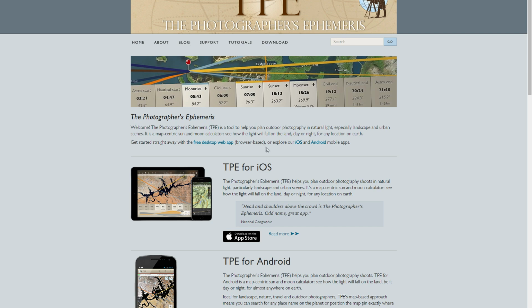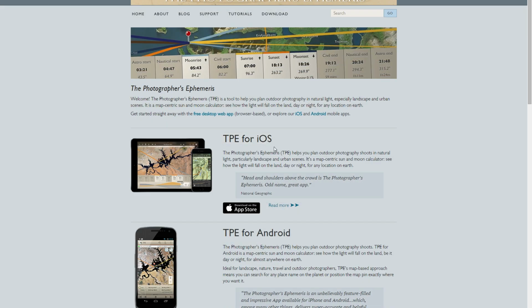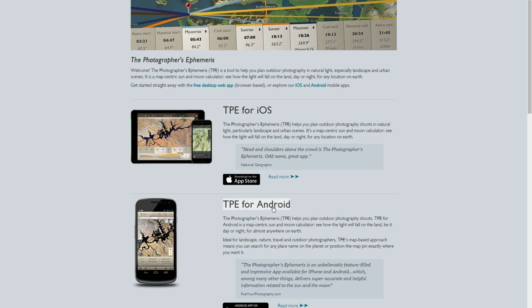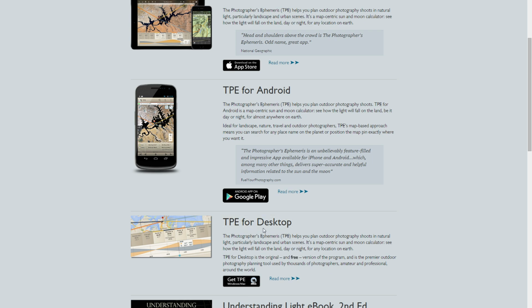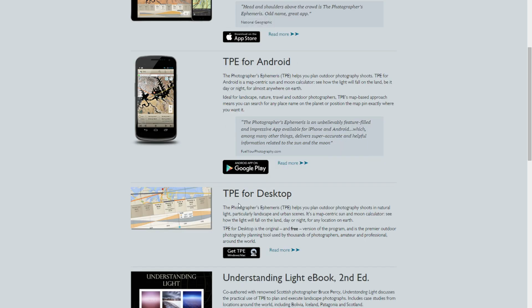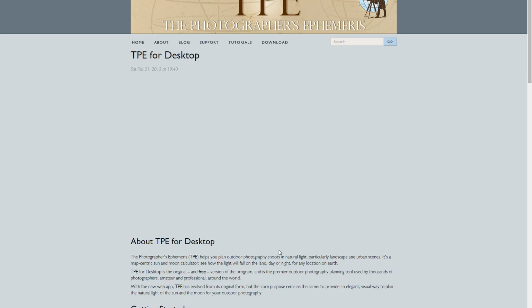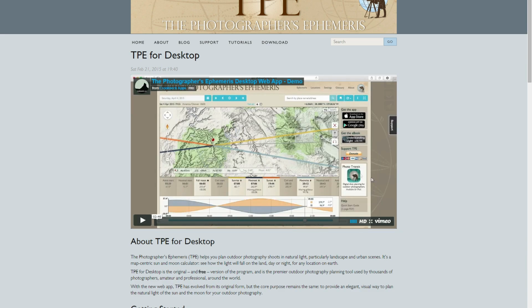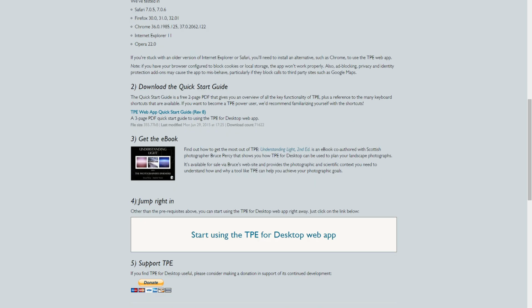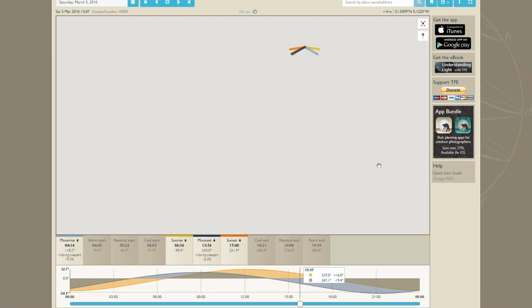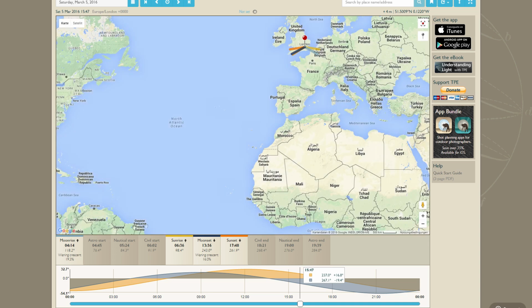So once you're on the website, you will see a page like this, and they also offer an app for iOS and Android, which I think costs a few dollars, but the desktop version is completely free. So just go down here until you see TPE for desktop and then click read more. Then once the site is loaded, you see a video on the top here. Once again, just scroll down until you get to number 4. Start using TPE for desktop. Just click on this and you will get forwarded to a page like this with all sorts of information and also a map in the middle.